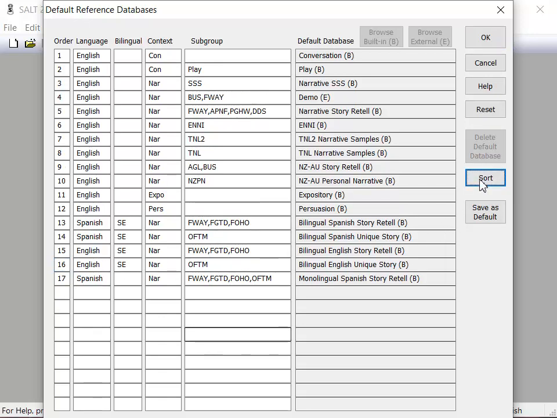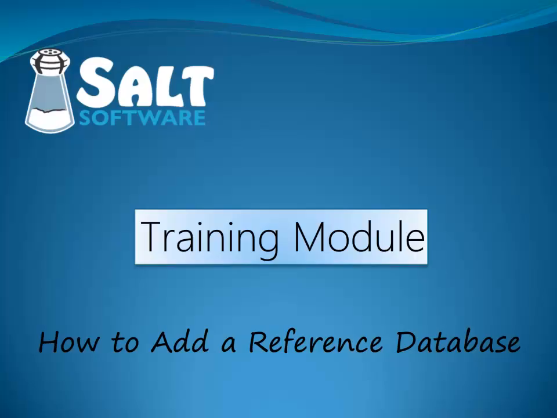Now, if a user compares a narrative transcript to the database transcripts and the transcript subgroup is bus or FWay, the demo database will be pre-selected. If this is what I want, I would click Save as Default. Since this is just a demo database, I don't want to save it as the default, so I'll just click OK. This concludes the tutorial on how to add a reference database so it can be accessed in SALT.